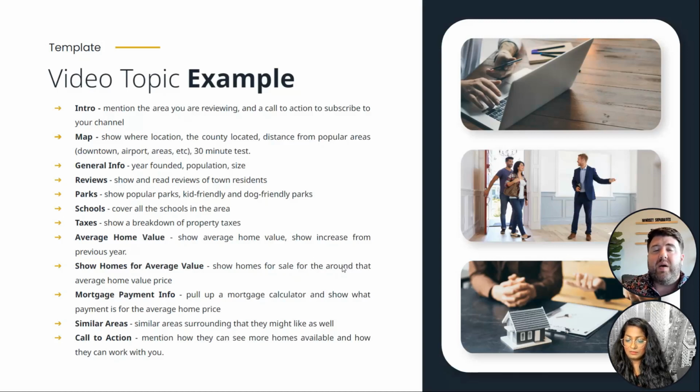And then also tell them how they can work with you. So all this information, your phone number, your email address, your website, that should all be in the description, which we're going to go through, of your footer, so people know how to get a hold of you as well.